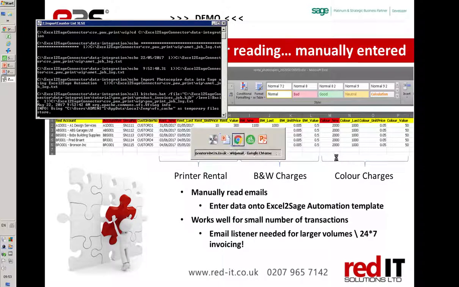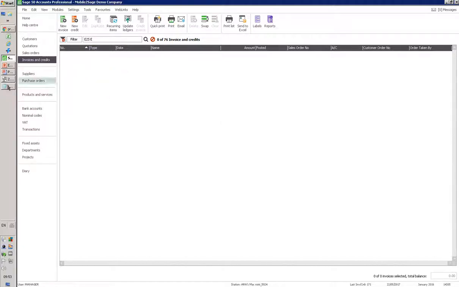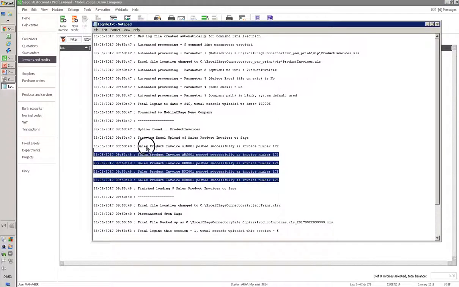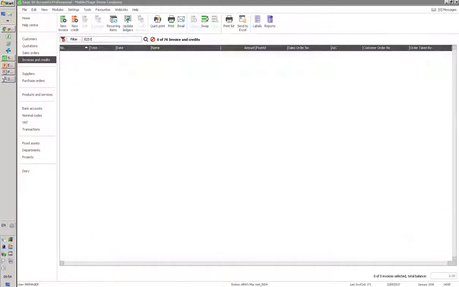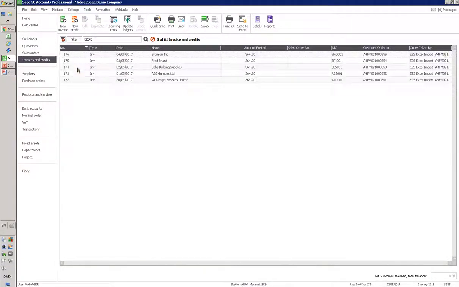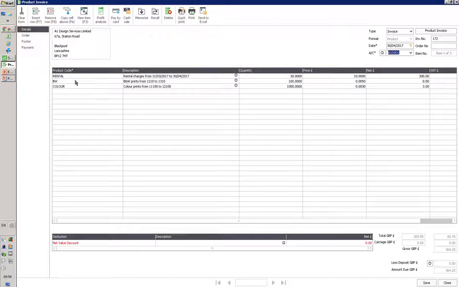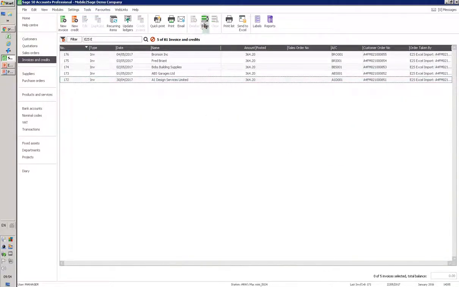So what it's been doing here is it's going through and doing it, and as you can see there are no invoices there, but if I have a quick look, there you go, 5 invoices have now been created. If I just go and refresh that, there it is. So let's go and have a look at A1 Design, for example, and I can see immediately that it's brought in the rental charges from March to April, 30 days at a tenner, black and white prints, again from 1200 to 1300, so there are 100 of those at half a p, and colour prints at 0.3p. And that's the invoice for A1 Designs brought in from an Excel spreadsheet. Very simple. So let me just delete those off.